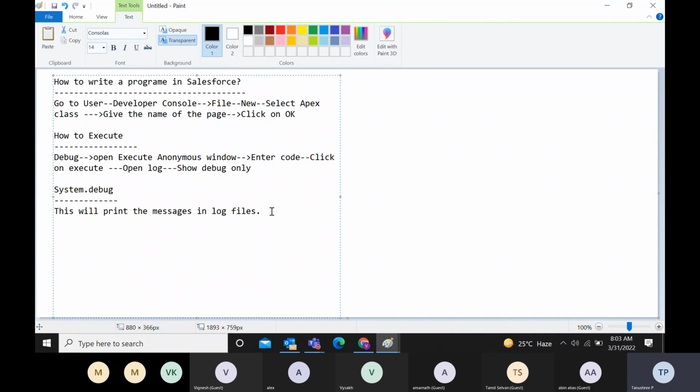See why we will use it in other places. Line by line coding, what is going on? If you want to check some checkpoints, why will we use System.debug? Line number 10, what is going on? Line number 11, whether it is working or not? If you want to check line by line, that time also we will use System.debug. Write down this method.